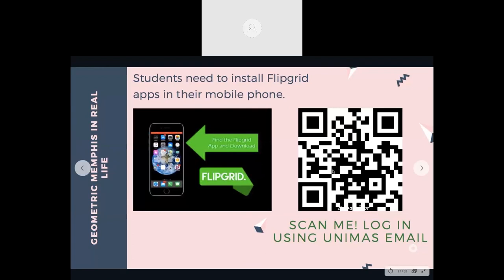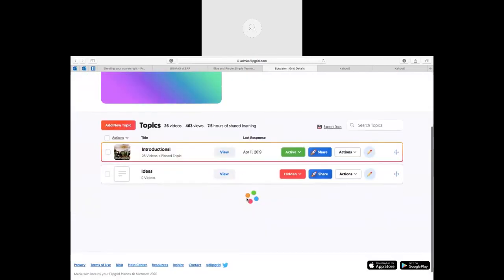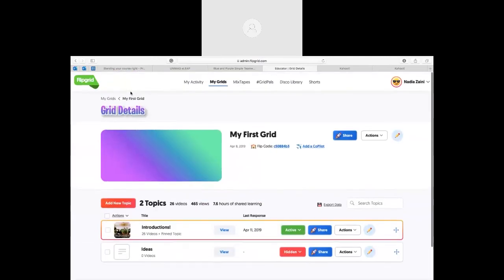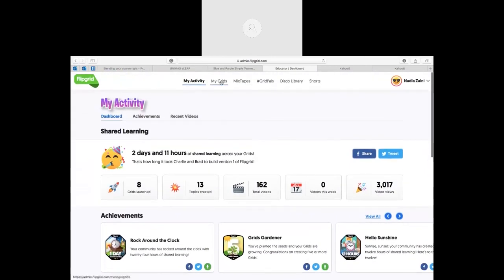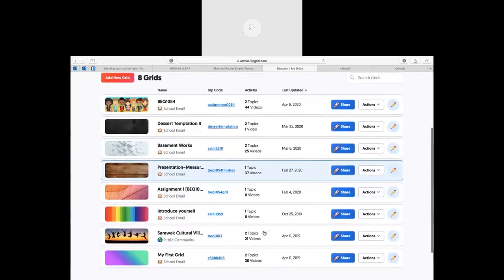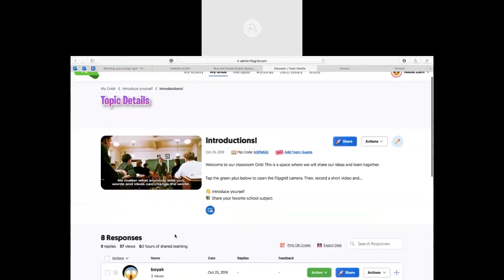Okay, once you scan the QR code, you can click the plus, the green one, the button. Okay, you can see this page. Okay, once you scan the QR code.